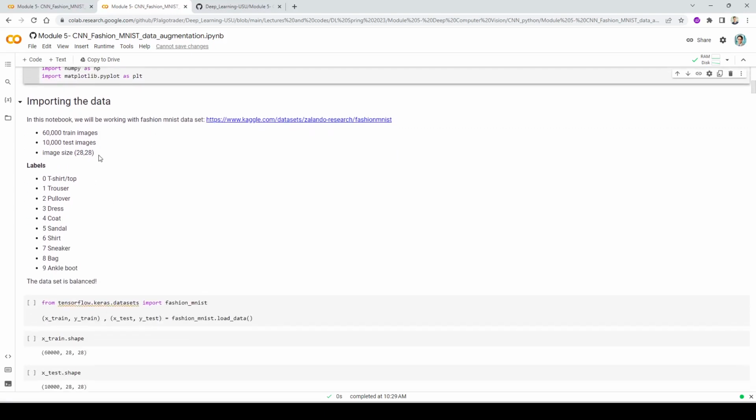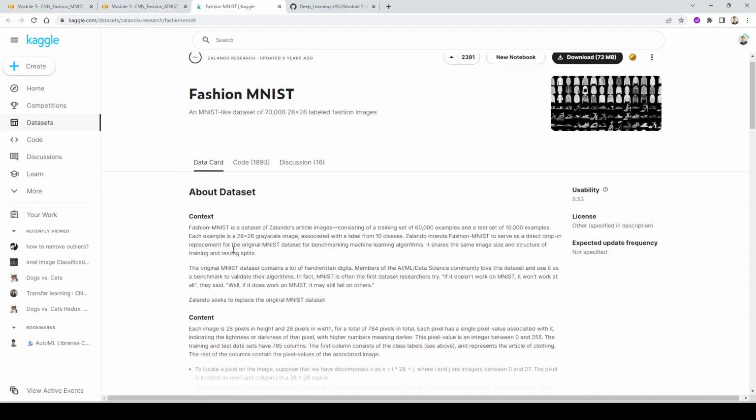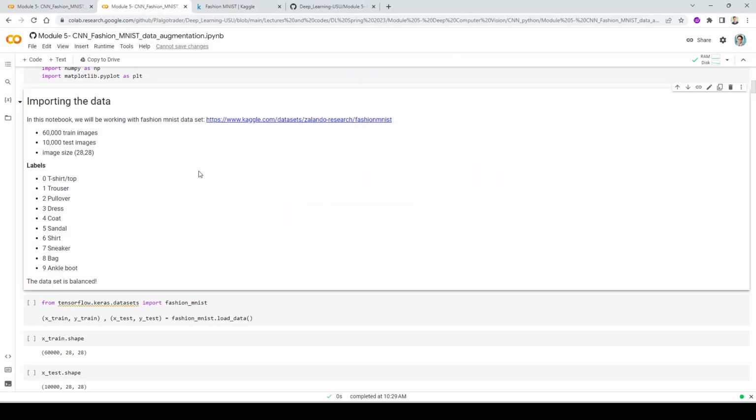And as I said, we are going to work with the Fashion MNIST dataset. So here is the link to the Kaggle page, and here's the dataset. But actually, let me show you what it contains. So this dataset has 60,000 train images and 10,000 test images, and the image size is 28 by 28. And this, I believe, is 28 by 28. Yeah, it is 28 by 28, and it's a grayscale image, right?